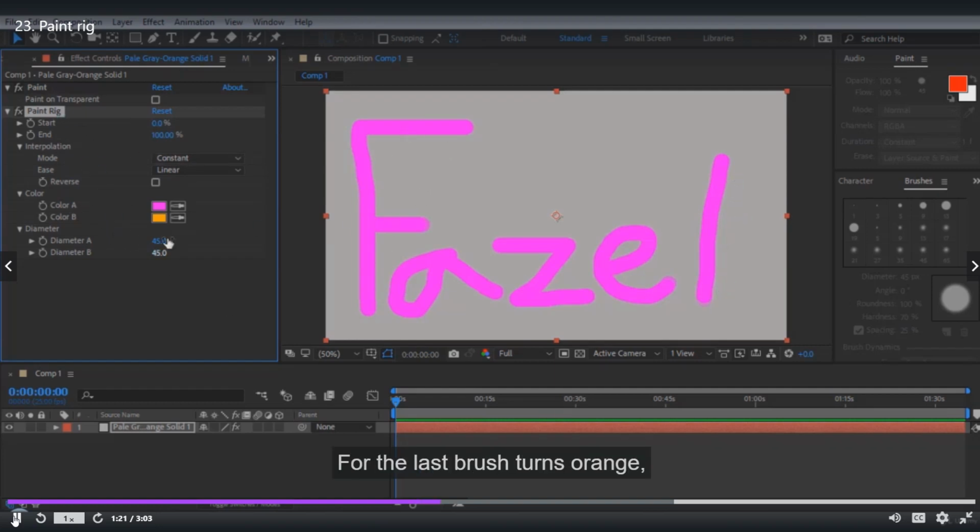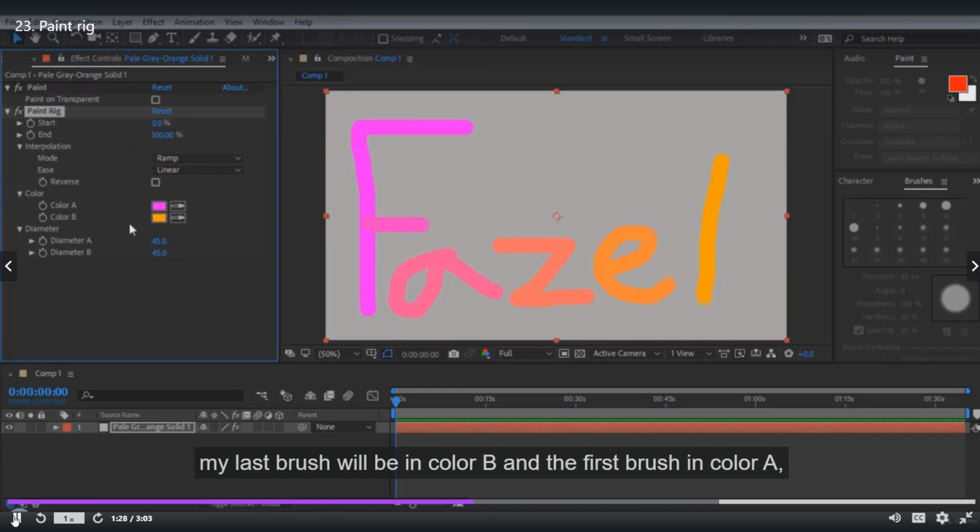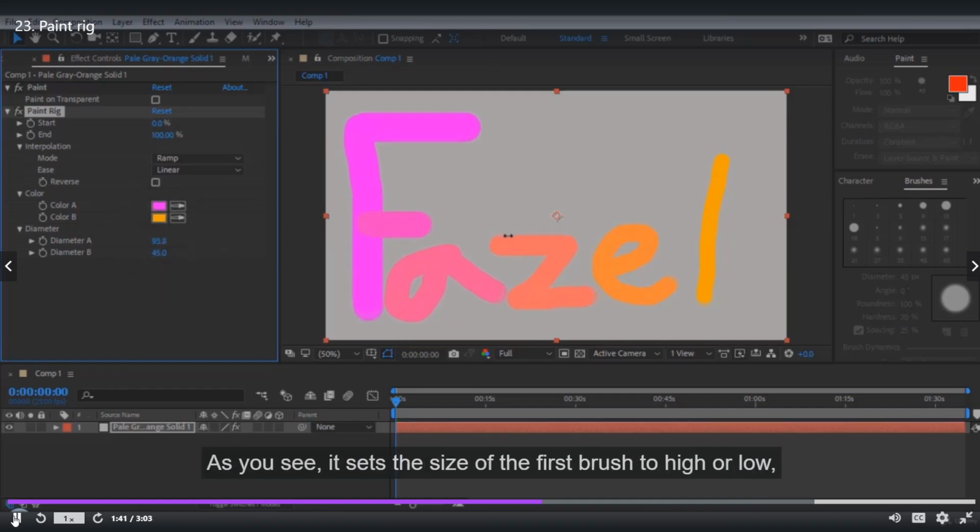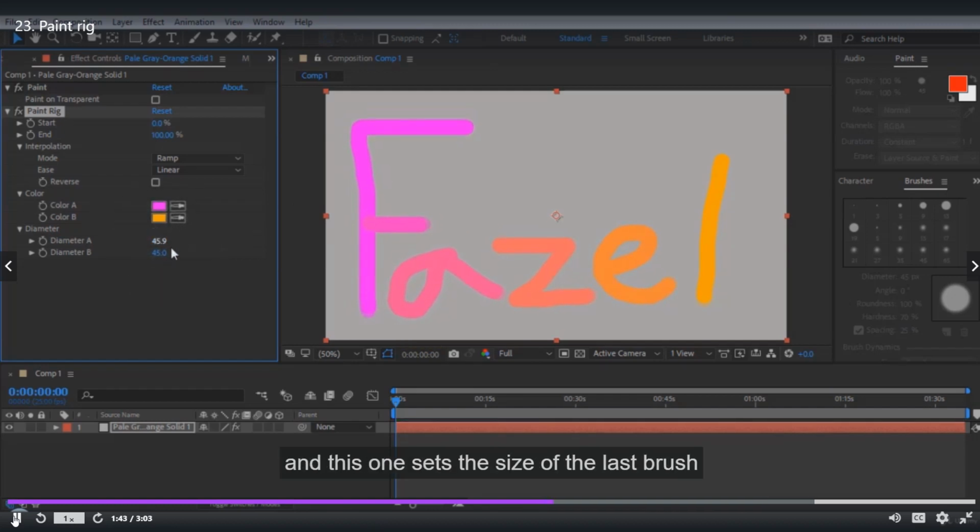For the last brush to turn orange, we use the next mode, ramp. You see, when I choose ramp, my last brush will be in color B and the first brush in color A. And the middle brushes are a color spectrum between the two colors. Well, the next option is diameter A. Diameter A specifies the size of the first brush. As you see, it sets the size of the first brush to high or low, and this one sets the size of the last brush.